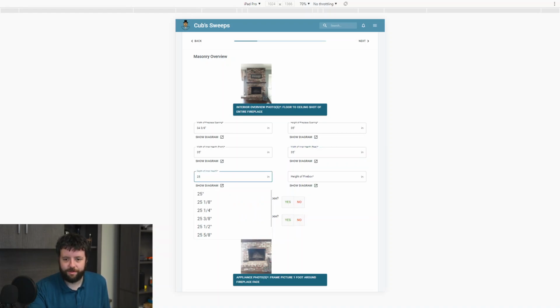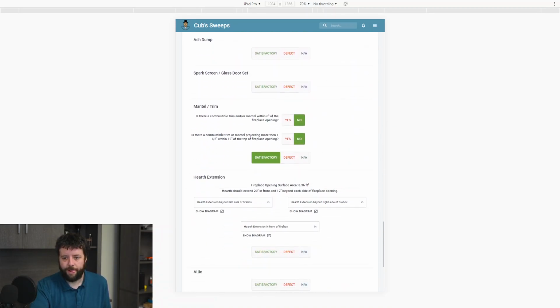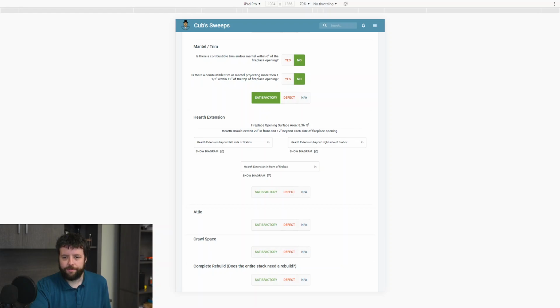25 for the depth, and we'll do 25 again. So now when we go down, it's going to say hearth extend 20 inches in the front and 12 inches beyond each side of the fireplace opening. So we'll take our measurements. We'll say 13 inches, which is good. We'll say 20 inches, which is good.